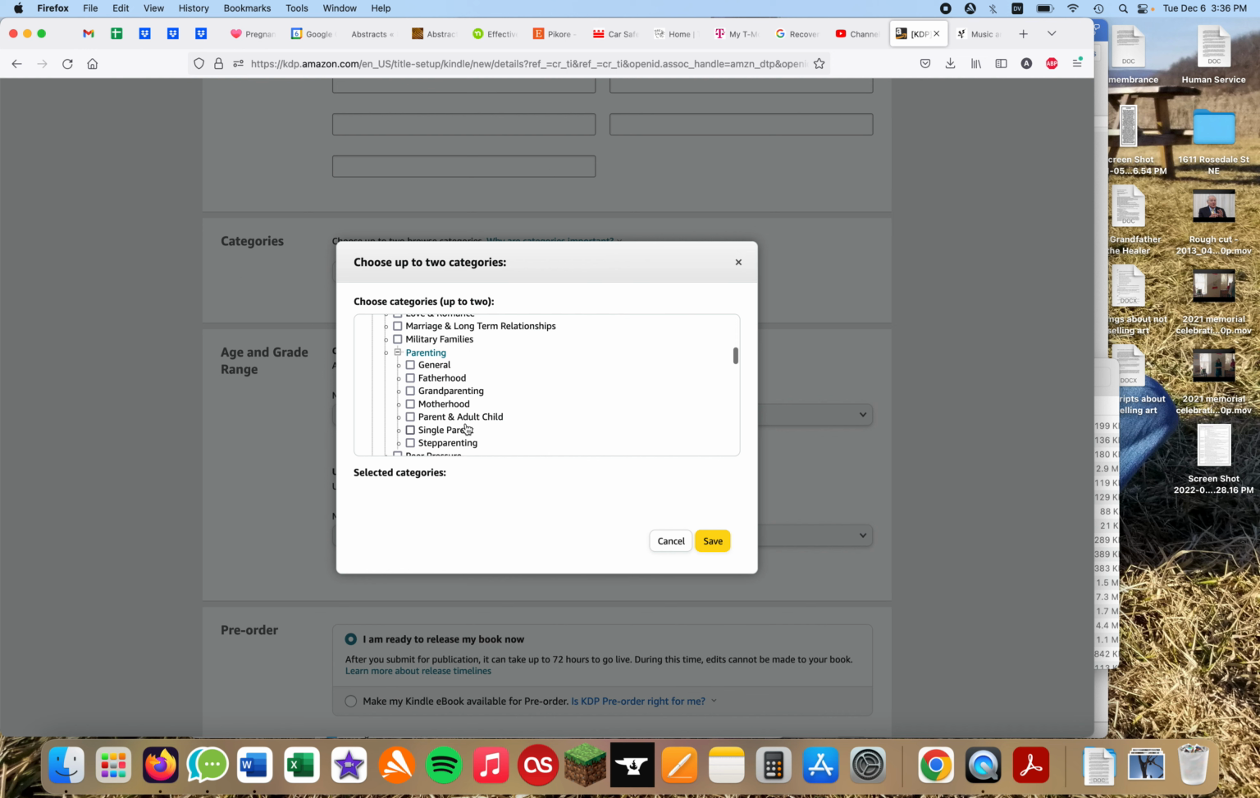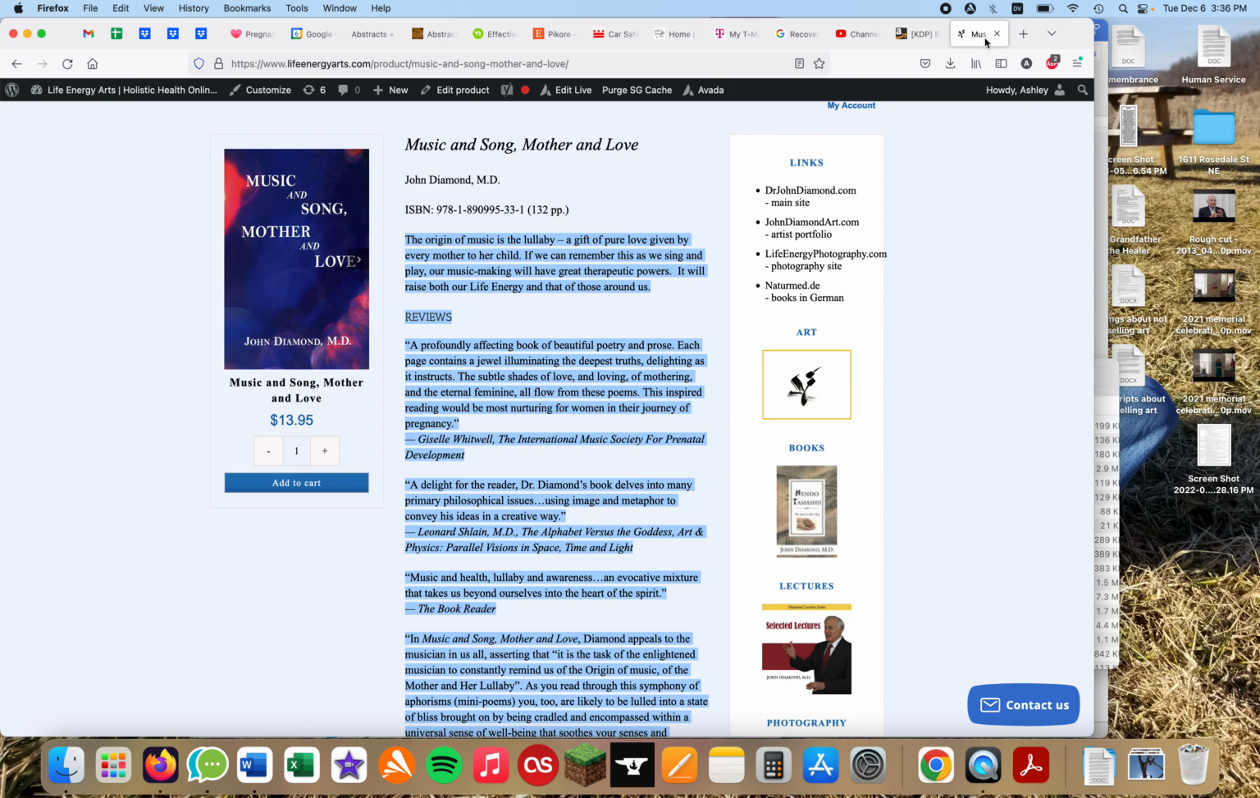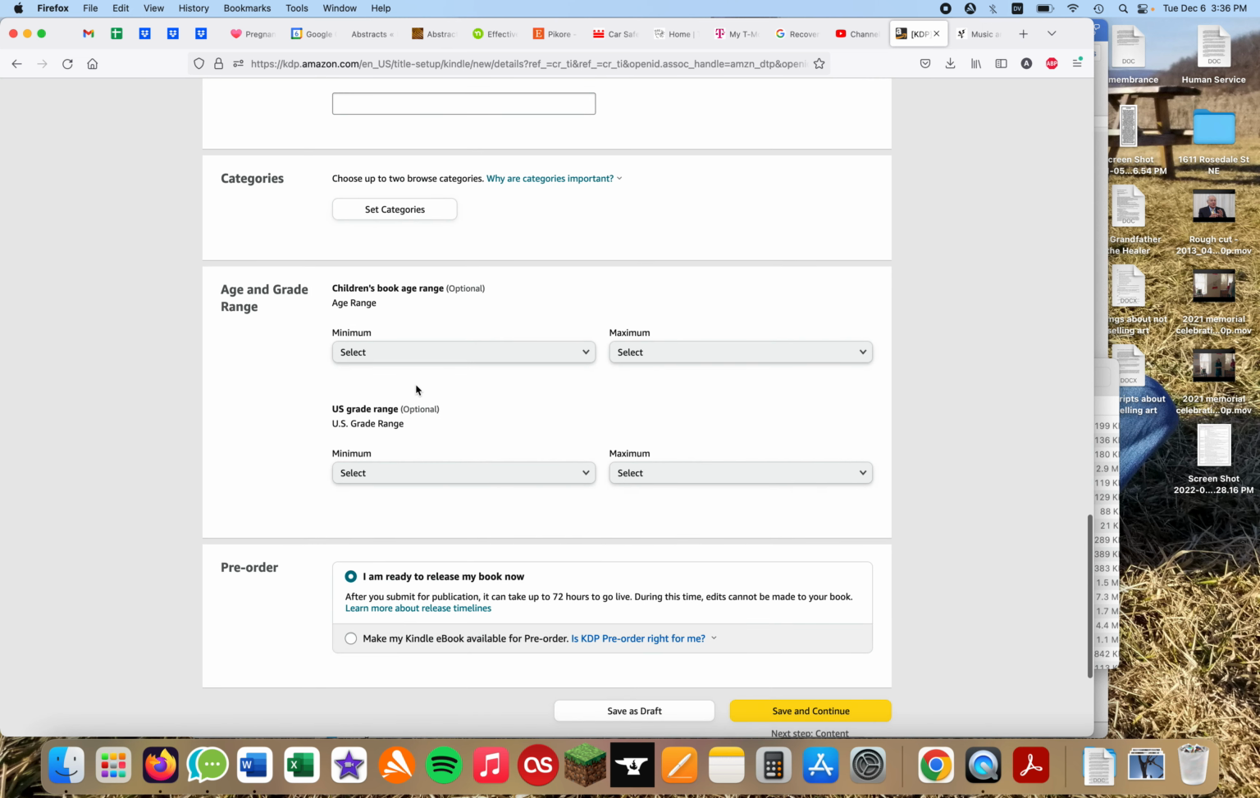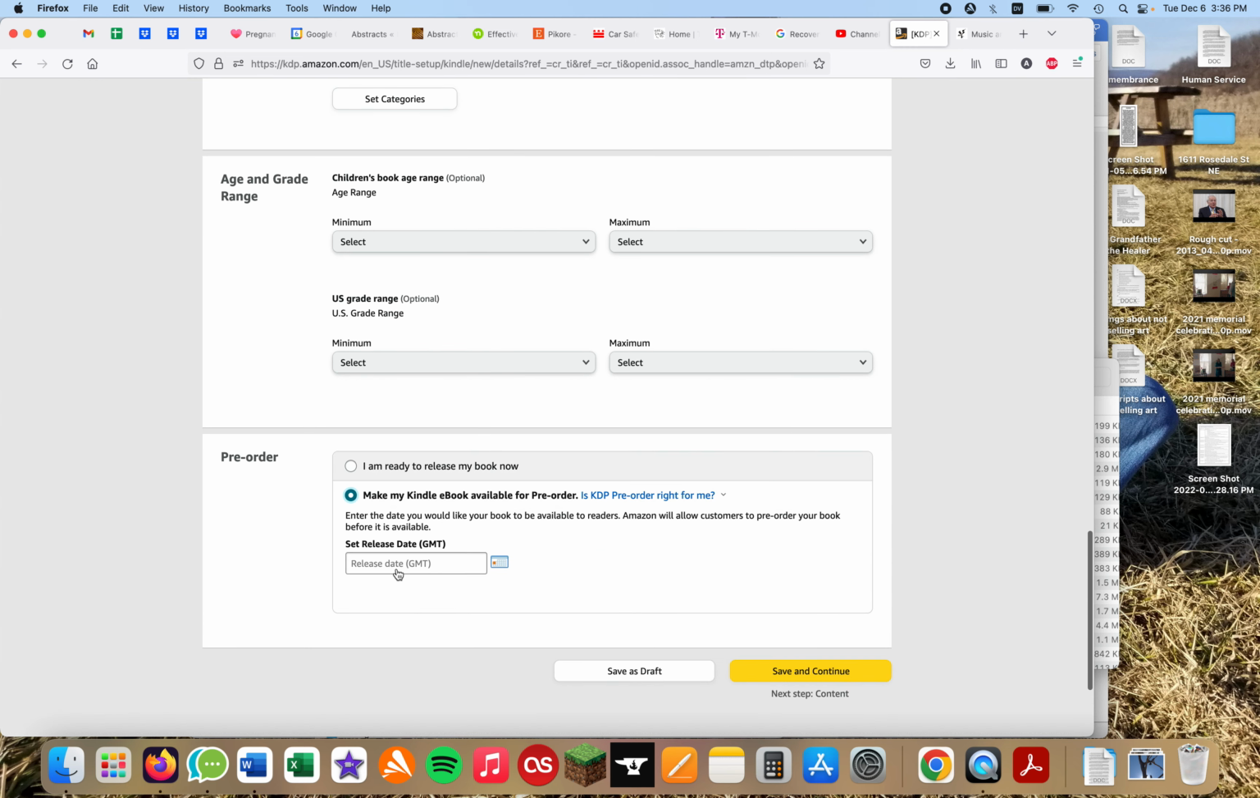You could have motherhood there, but you may decide that this book isn't going to be interesting to people who are looking for books about motherhood necessarily, because it's not a typical motherhood book. So it may fit better in the more alternative categories. And then we're going to make it available for pre-order. Choose the release date. We've been doing these monthly on Wednesdays at 4 p.m. So you can select the right date here.